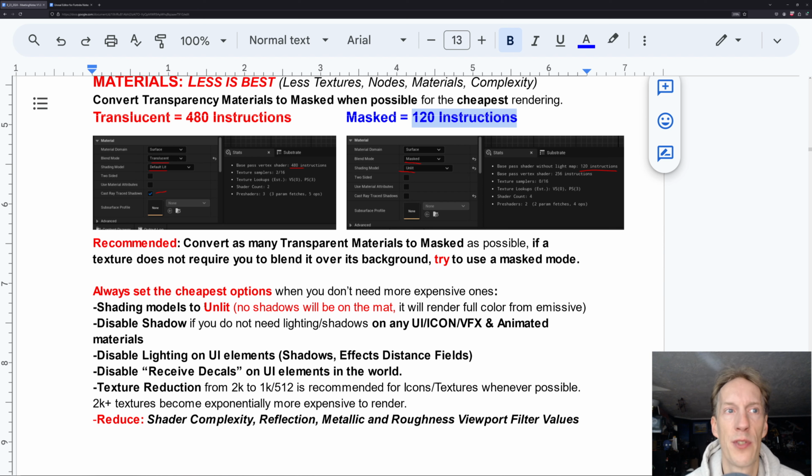For shading models, if you can go unlit, meaning no shadows, such as icons or things that you don't need shadows on the material, do it. It will be cheaper to not have the shadows passed onto the material, and it will render faster and in full color. Disable shadows if you do not need shadows or lighting on that material. On any UI or animated stuff, it's about materials, but it works for everything else: disable lighting on UI elements. This would be shadows or mesh distance fields. Anything on an element that doesn't need to impact shadows, get rid of it.